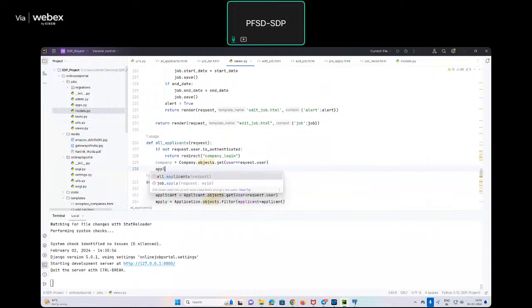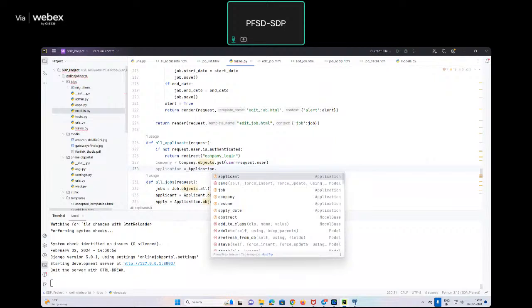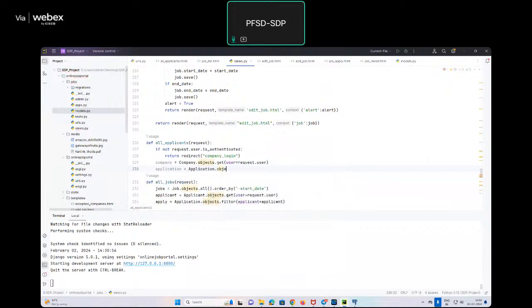Once the company came, the application objects related to that company are needed, right? So that's why application.objects.filter we need to do. Why? Where do we have to go with get, and where do we have to go with filter? That is very, very important.